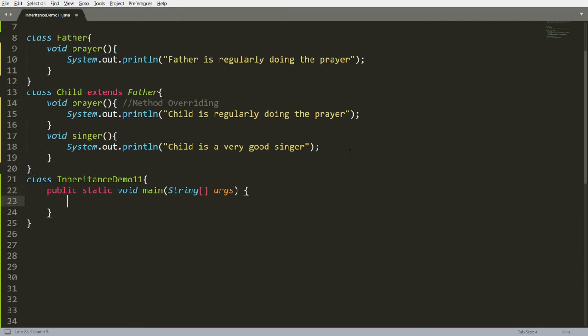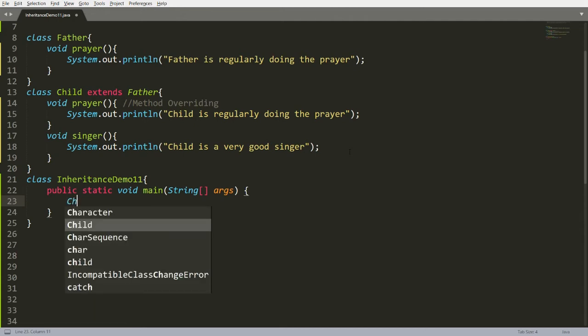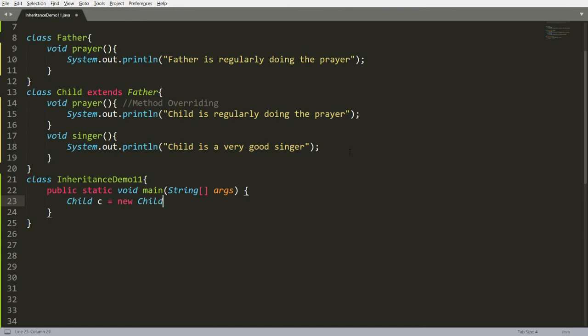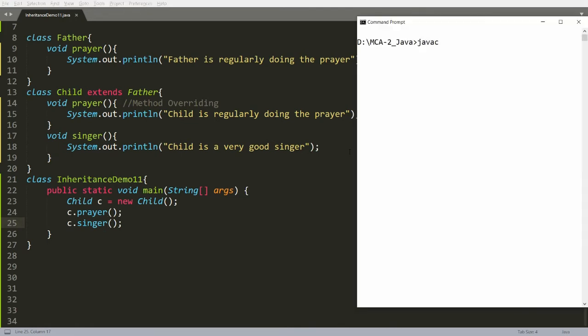So suppose if you create here an instance of child, c equal to new child, then this child can access the function of father also, as well as their own function. For example, c dot prayer. If you write c dot prayer, then you will be able to access the function of child only, because the same function is available in the child. If you write here c dot singer, then child will be able to access his own function. Let me compile this. javac InheritanceDemo11.java. Let me run java InheritanceDemo11.